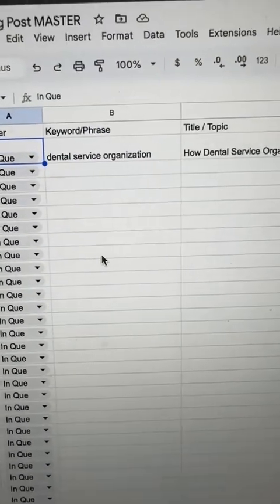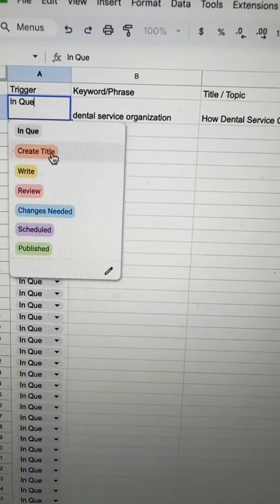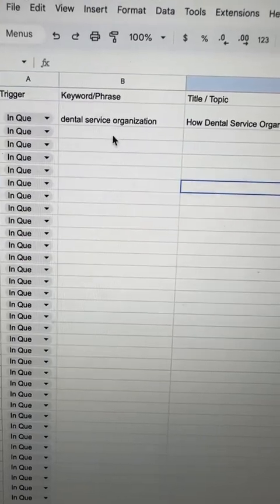So everything starts off with this keyword / phrase, and then you can see there's blog title, meta title, meta description, and there is blog URL. But we're not worried about the blog URL right now. But here are all the triggers. So right here, if we change this down to write title, we could go write a title. But I'm gonna start fresh.